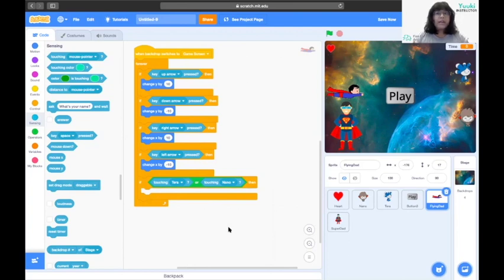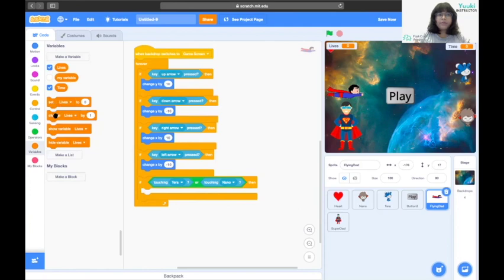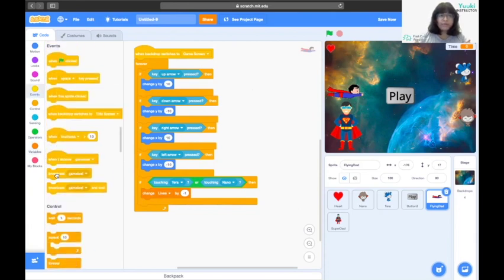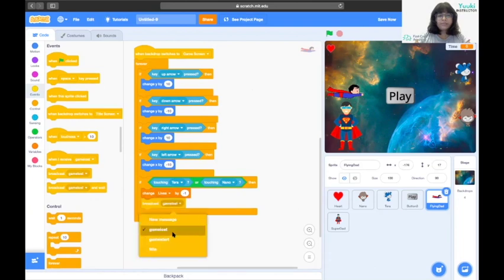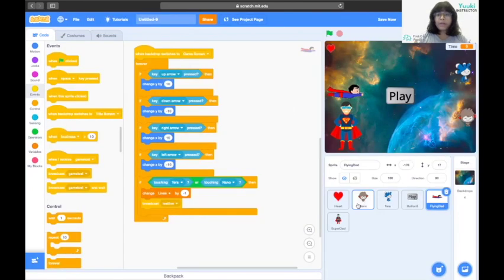If so, next I'm going to make a variable which counts my number of lives. So I'm going to make a variable called lives. All right, and then I'm going to change lives by -1. I'm not going to show my lives variable on the screen, so I'm going to untick it. And then I'm going to broadcast a message called lost life. So drag in the broadcast message and make a new message called lost life. This message is heard by your heart sprite.